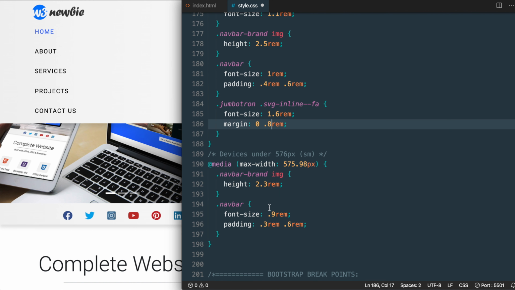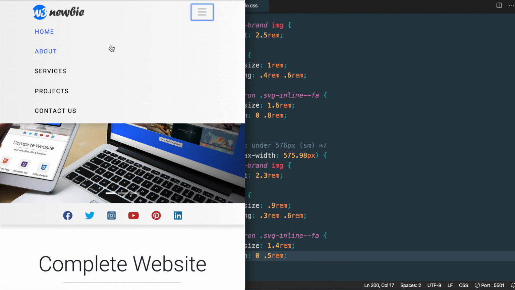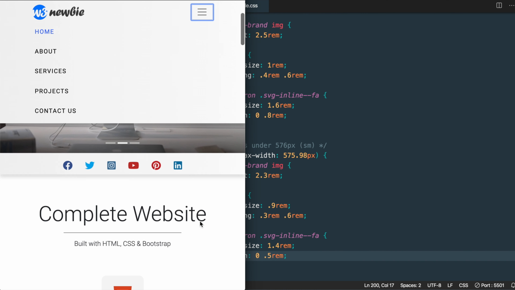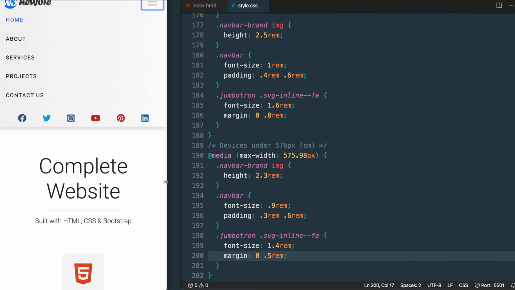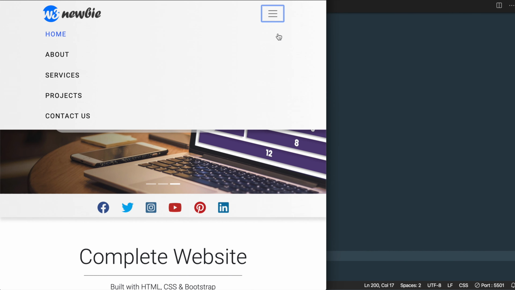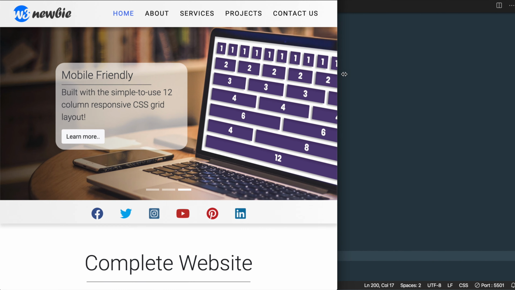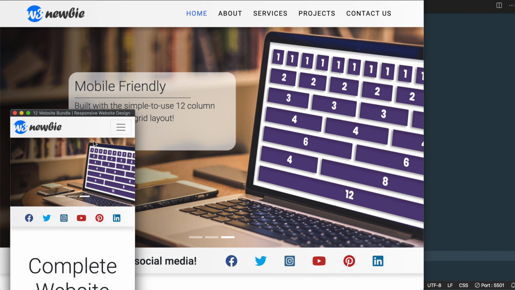Then for the 576 pixel width, we'll reduce the font size to 1.4 rem and the margin left right to 0.5 rem. Okay, so now let's take a look, and once we flex it down underneath the 768 pixel mark, we'll have the resized Font Awesome social media icons in the bar underneath the slider. And with that, that does it for the complete responsive website design tutorial.